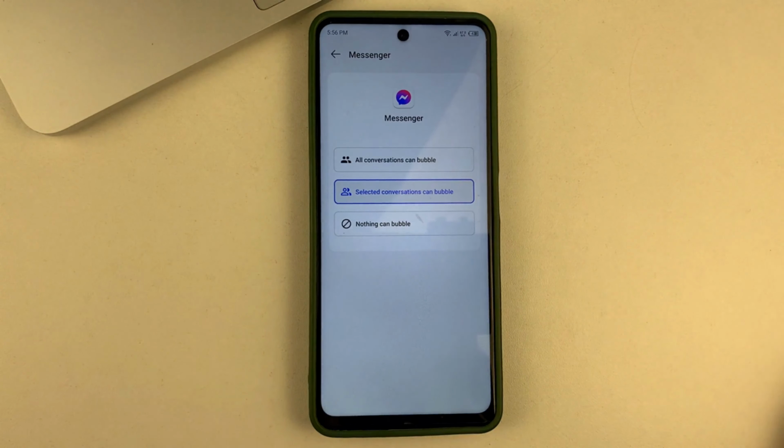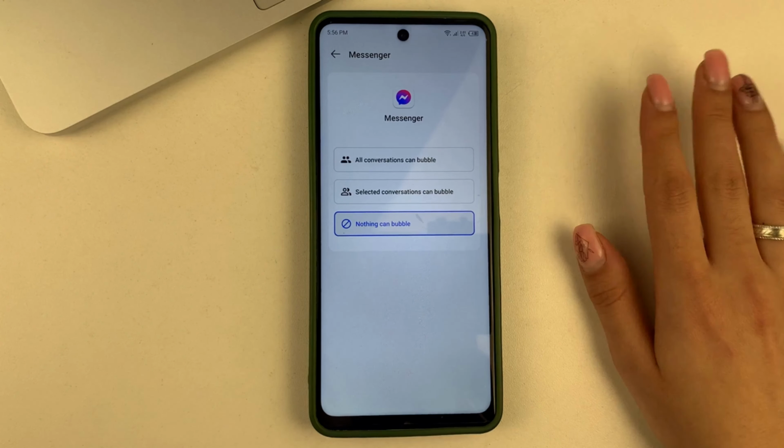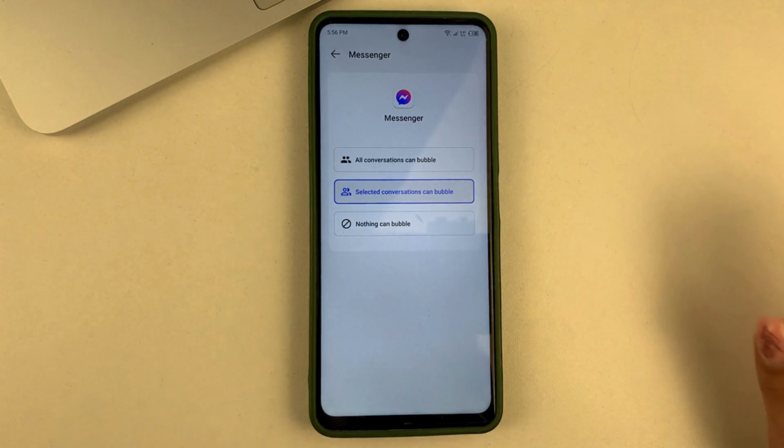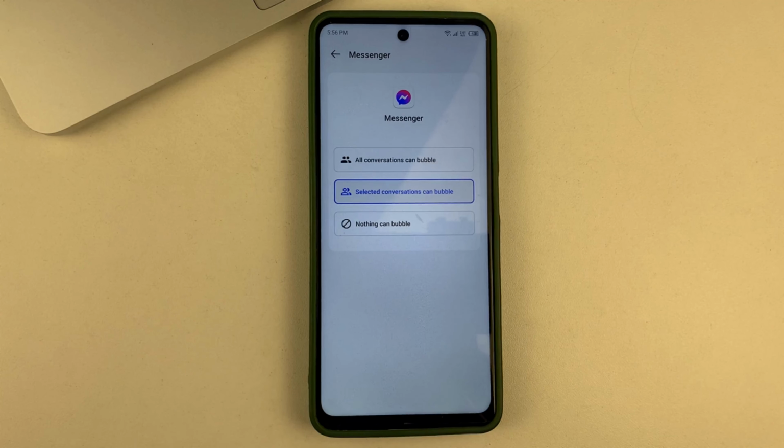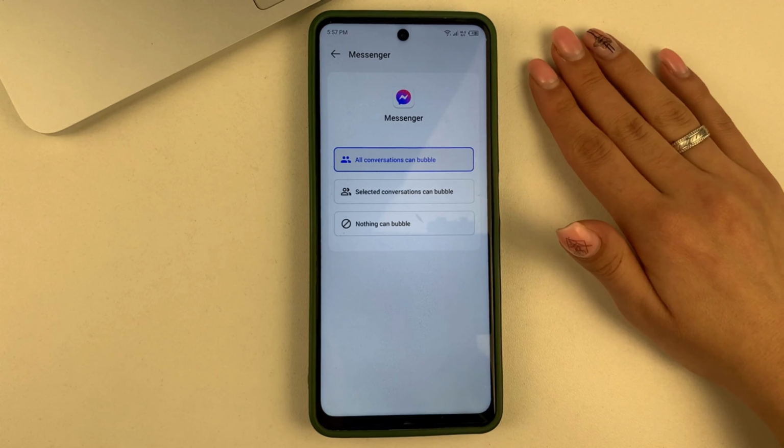we have a choice here. We can either turn them off or we can turn them on. On some people, or we can turn them on for all users. So all users' messages will come to you. They'll be above any app that you have open.